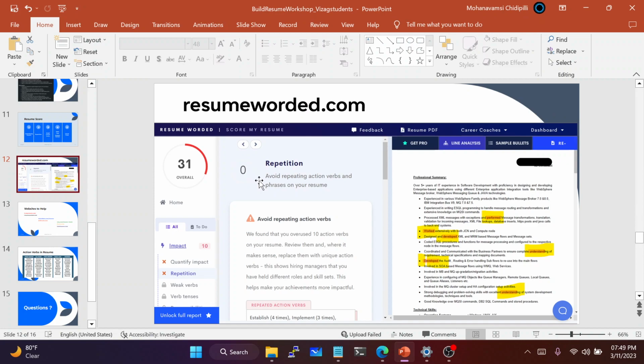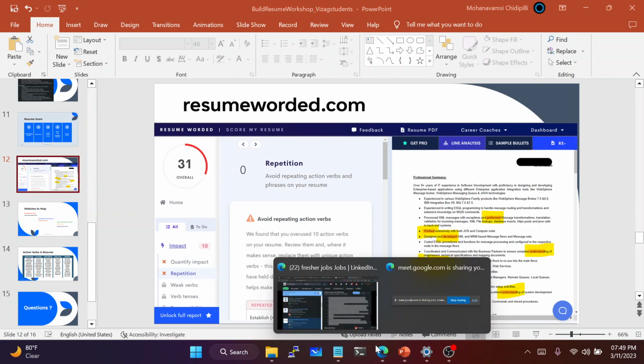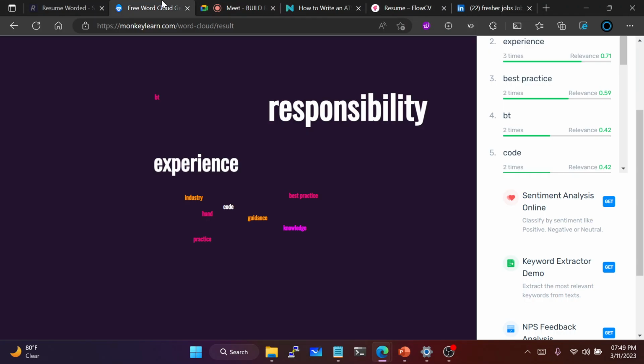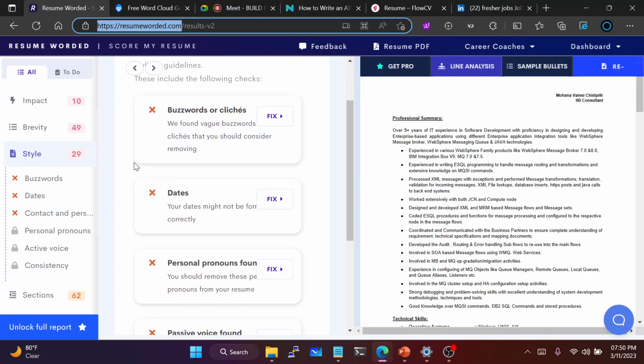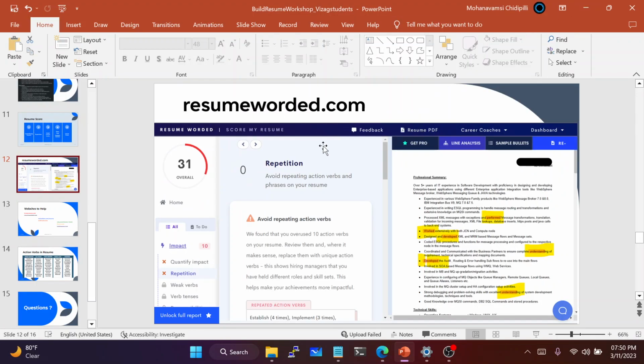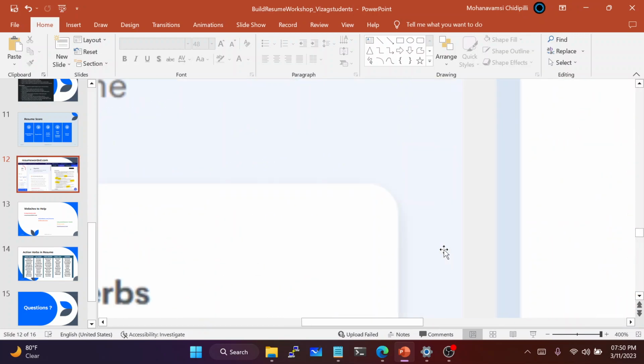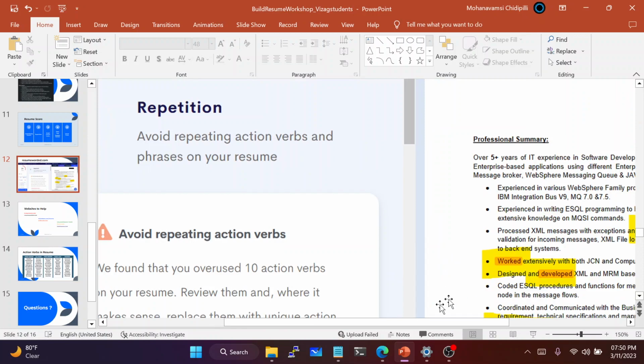And this is resumeworded.com. You can directly go to this website. It's free up to some extent, okay? You just need to upload your resume and it will give the details. But don't rely on this one. Why do we need to use it? It will give some details about these kinds of things, okay?